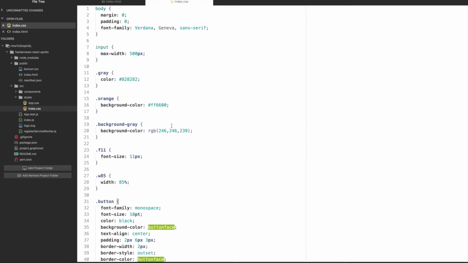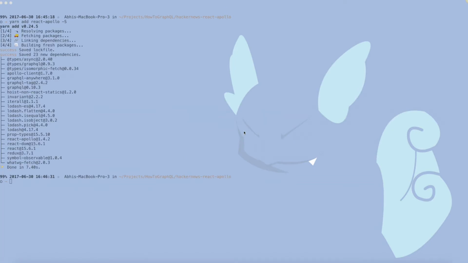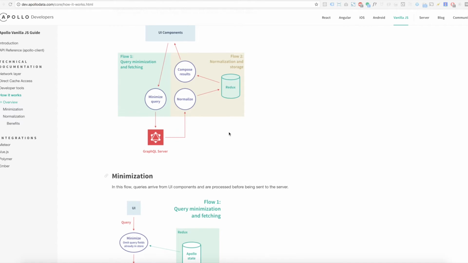Next, we're going to need to pull in the functionality of Apollo client. That's all bundled in the React Apollo package. So now we'll install React Apollo. Sweet, now we're ready to write some code. Now that we have Apollo client installed, let's get started.